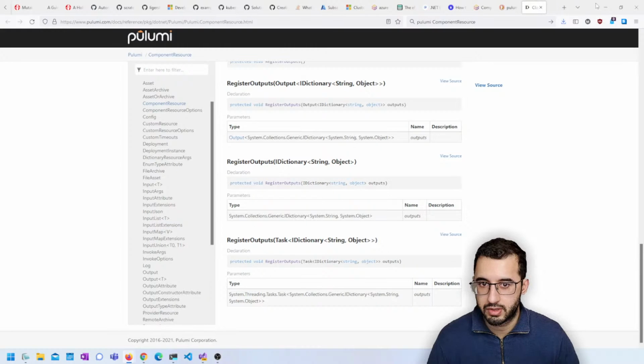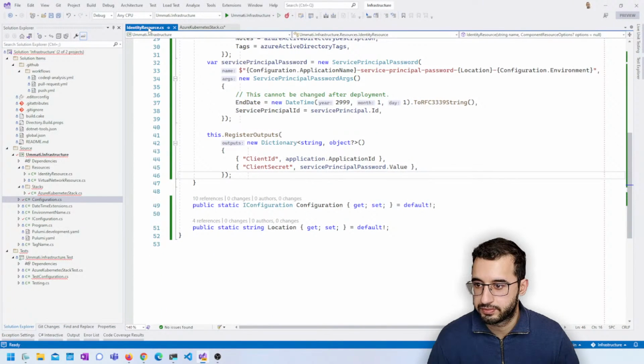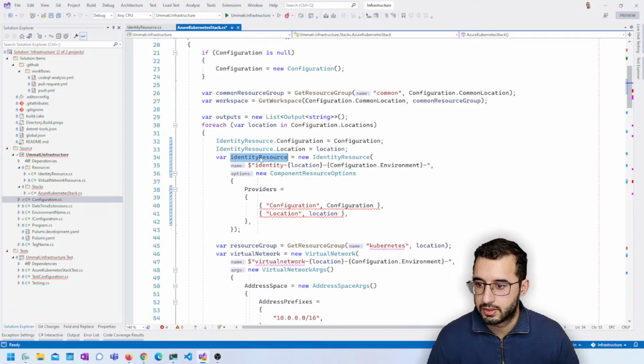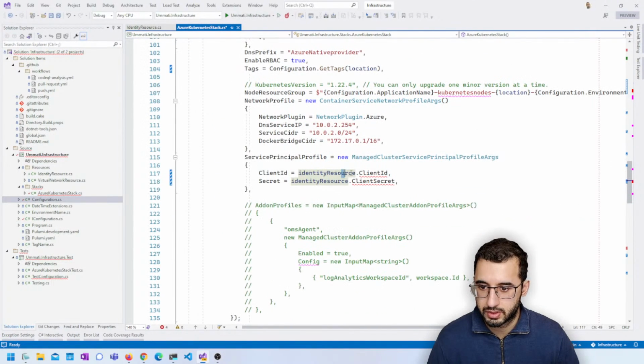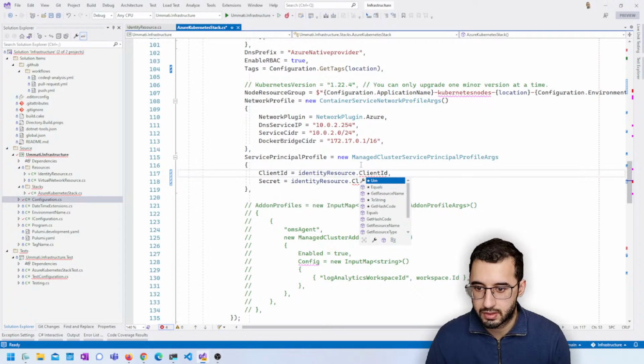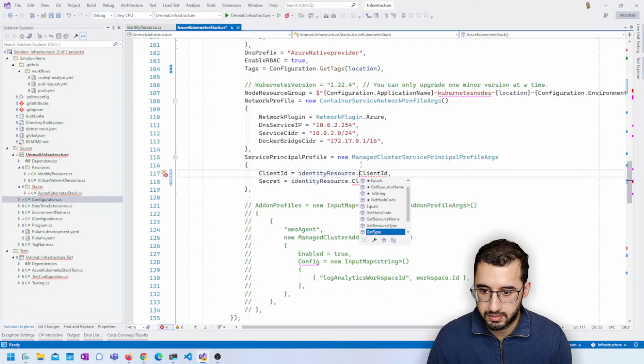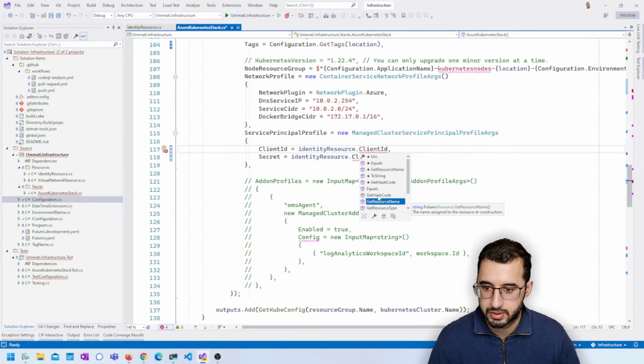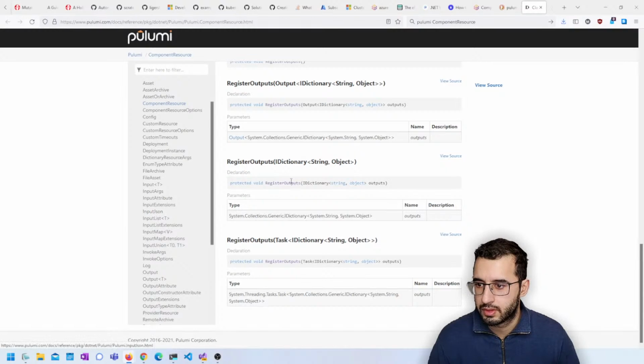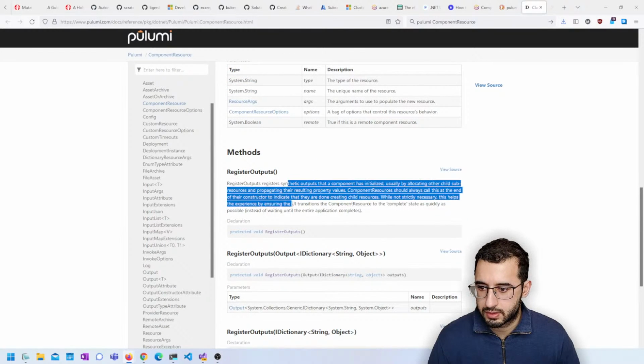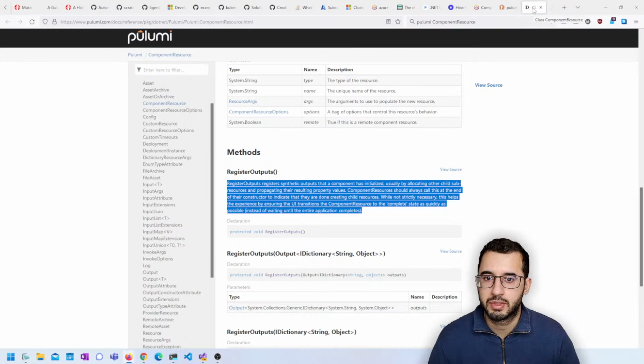We learned how to register outputs. We didn't learn how to pull them out again either. So we have our identity resource. How do we get the resource name? How do we pull out the output? There seems to be no way to do so. I think we need better documentation here.